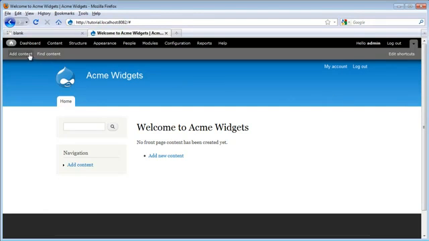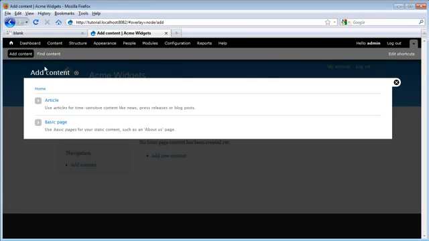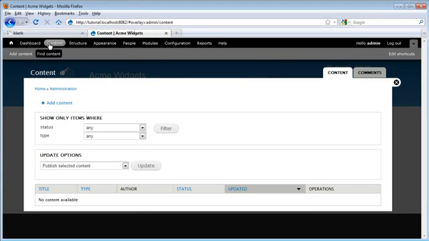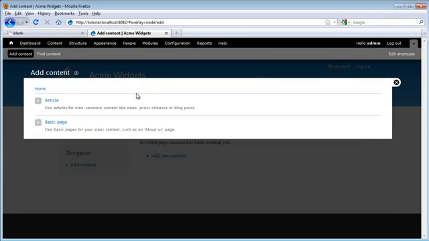Drupal's admin gives us two easy ways to link to the Add Content form. We can use the shortcut Add Content, or we can go to Content and then click on this Add Content link. And what we see is we have two options for the types of content we want to add. An article, which is good for press releases and blog posts and more news type things, and a basic page, which is just a good basic type for any generic page on your website.